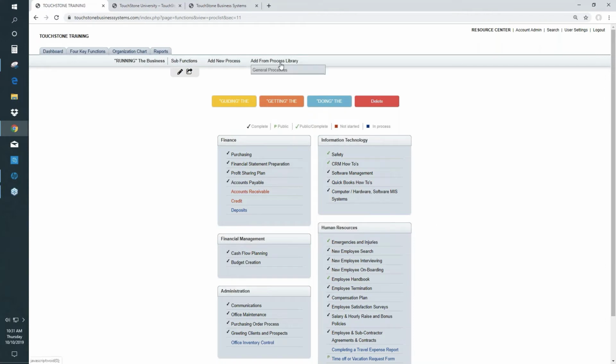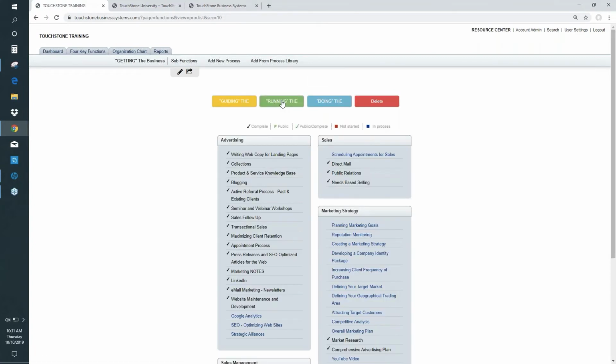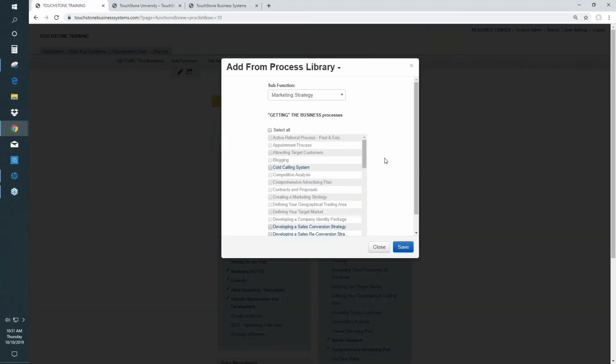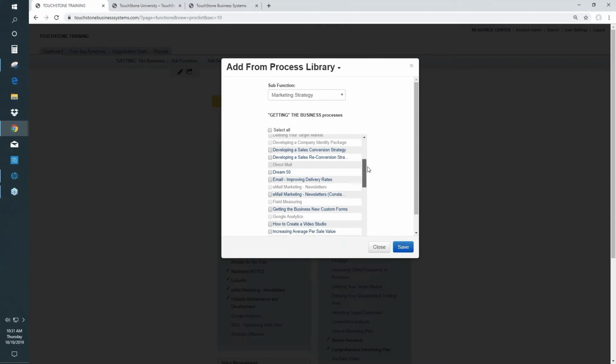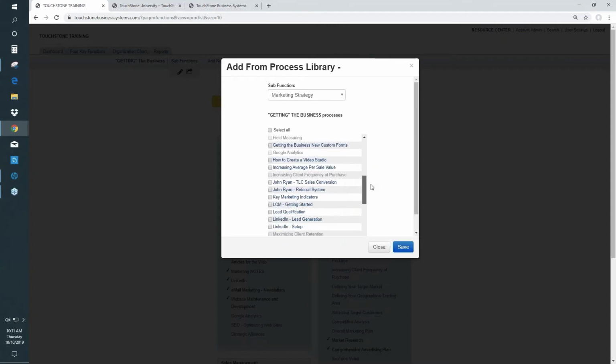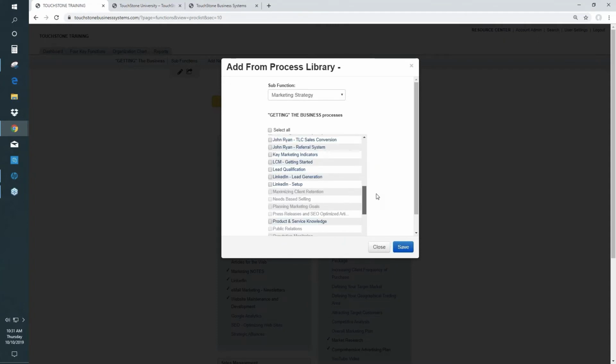So that's the library. Remember, you can also go to the other of the 4 key functions. Like here, now I'm going to getting. When I go add from process library here, and I go general processes, here are all those library processes. These things are all related to sales and marketing. So remember to look inside of each library. You see a process you want, click it, make sure it goes into the right sub-function if you have that as an option, and then just hit save.